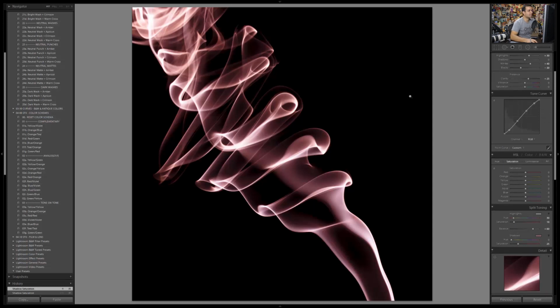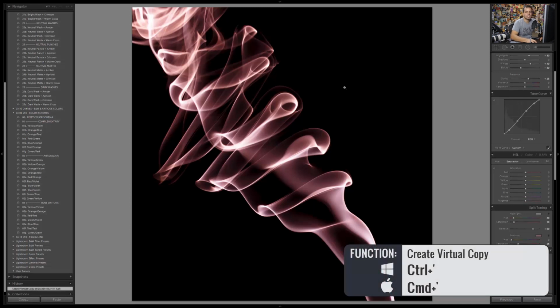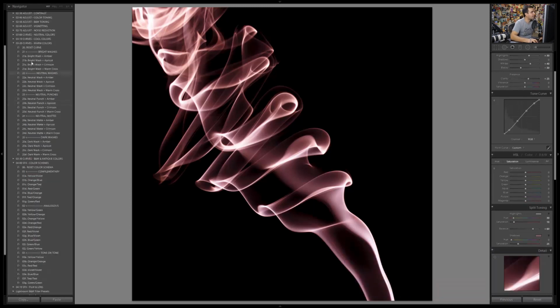All right, so this is great. I have my red versions. Let's go and create our green version. I'm gonna create a virtual copy by hitting Control apostrophe or Command apostrophe if you are on a Mac. Now let's go up to cool curves. We're going to choose a green, so we're going to go with a teal neutral punch, which all it's going to do is keep that same contrast curve, but add in teal.